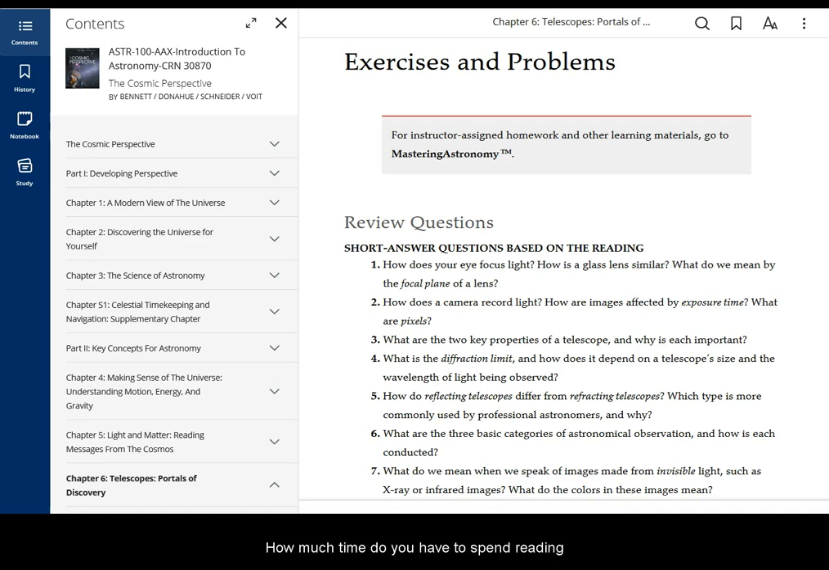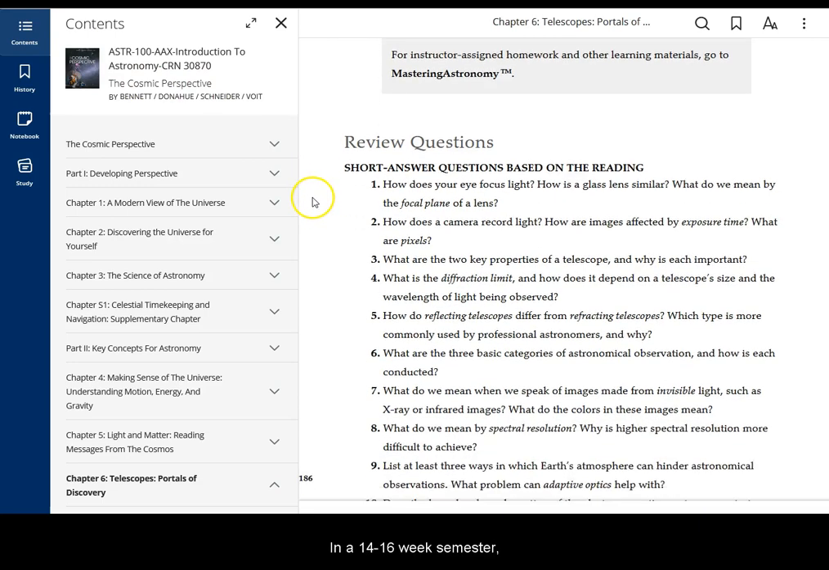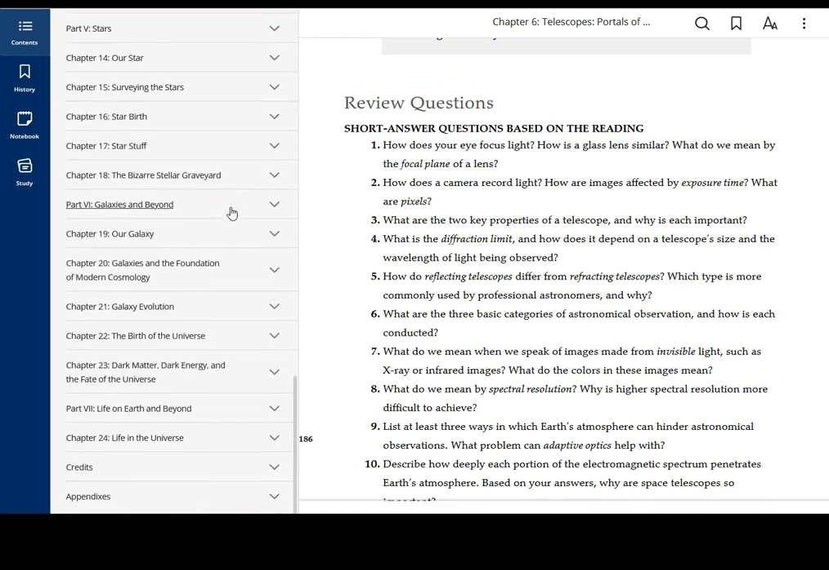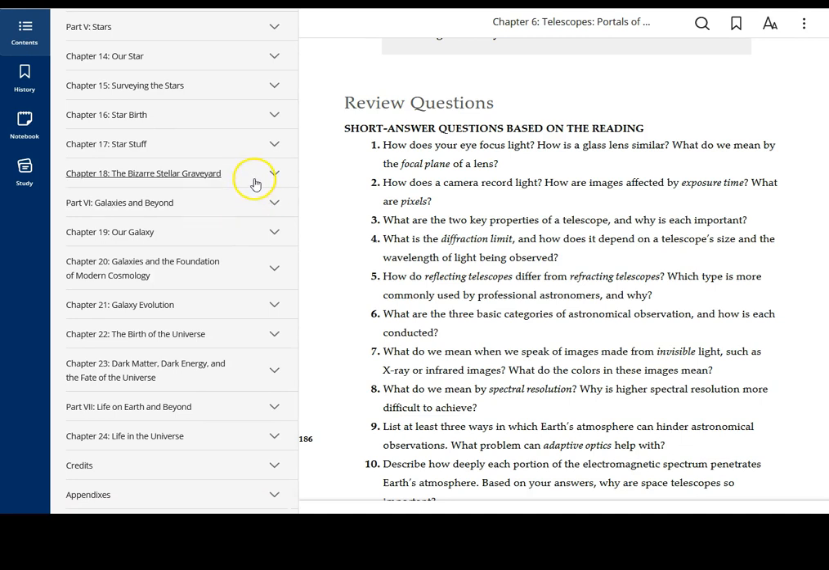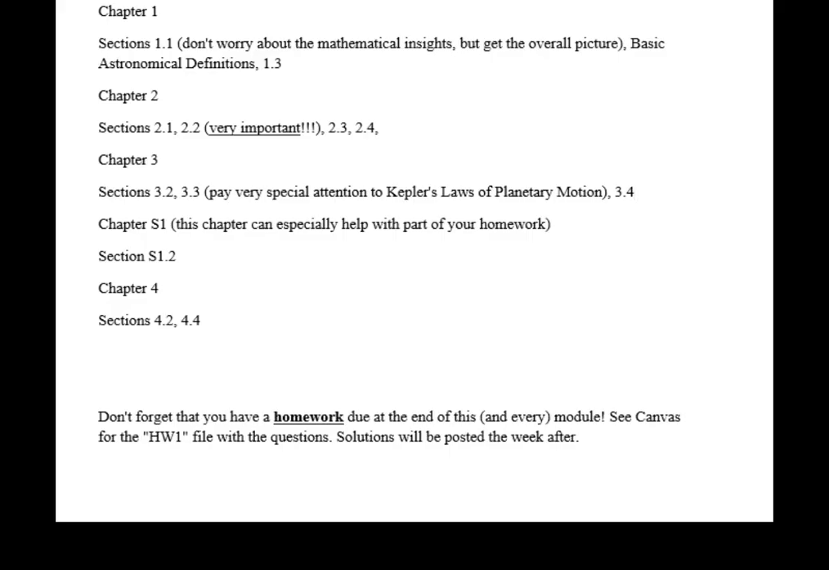How much time do you have to spend reading and studying from the tutorials? In a 14 to 16 week semester, where the textbook has 24 chapters, you really need to pace yourself. Your instructor will not assign all of the pages, so you need to be aware of what are the sections assigned. Some topics may have multiple chapters in the span of only 2 weeks of time.